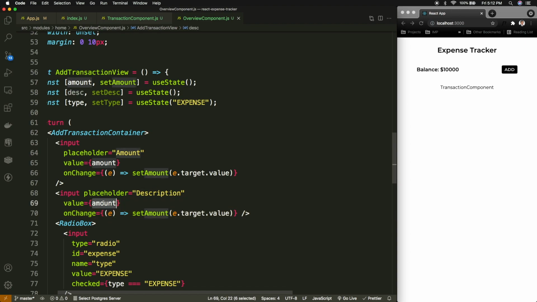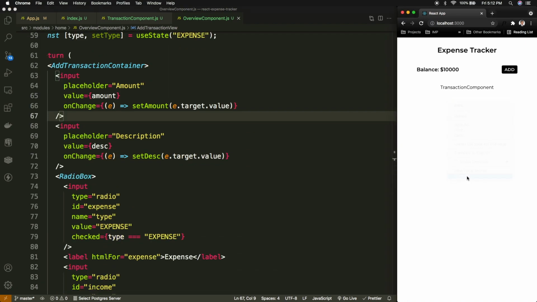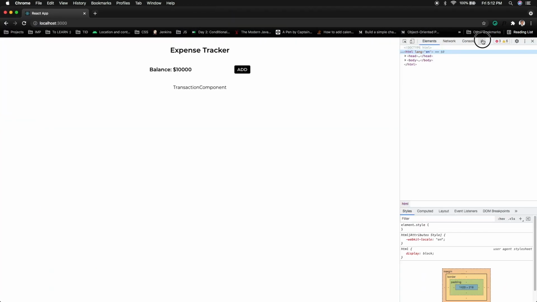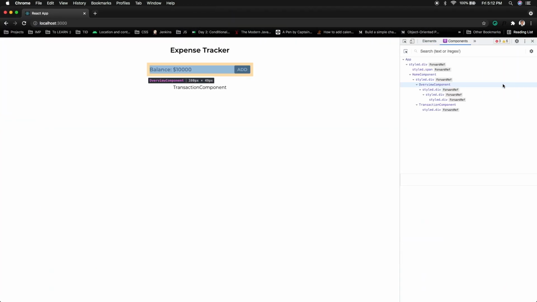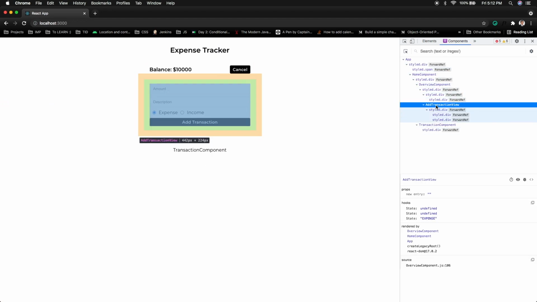For description, the value is description, and I just need to use this method set description. And if we can simply go to the inspect option, and check for the React developer tools. If you guys haven't installed this React developer tool, you can simply go to the browser and search for React dev tools for Chrome, and you will definitely find it. With this we can see the state.